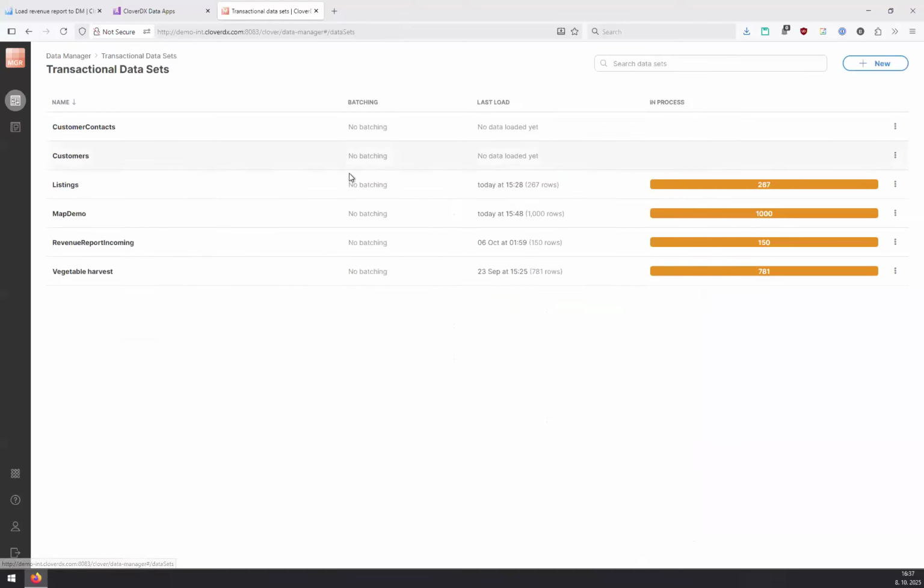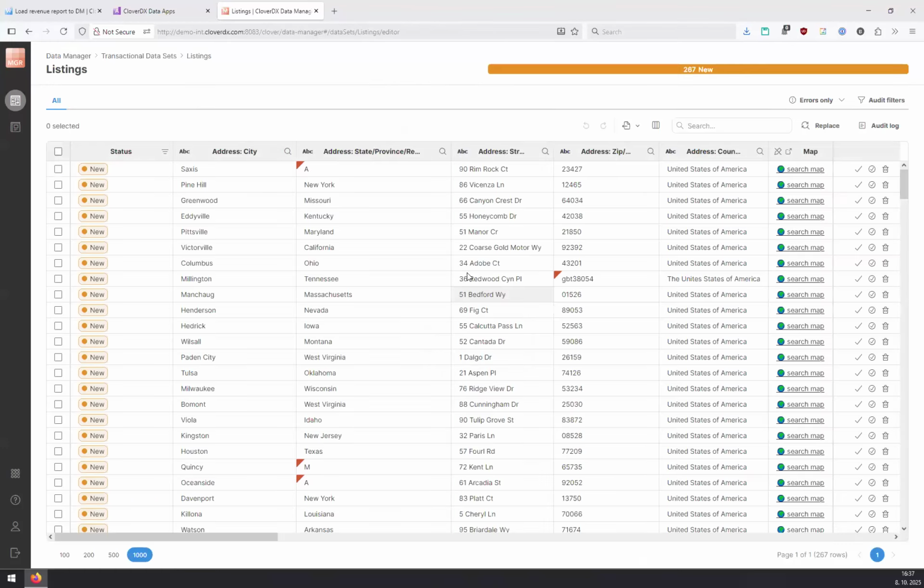Another thing that I mentioned is the ability to have the links, right? So we've seen a screenshot from this data set where I have the map search as a link.